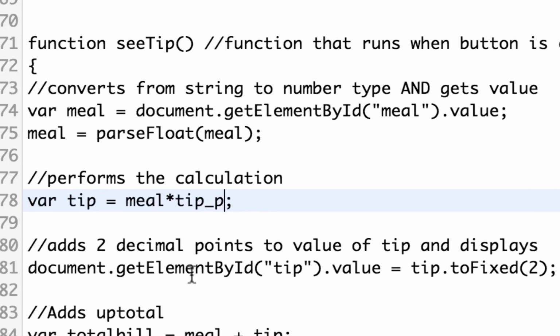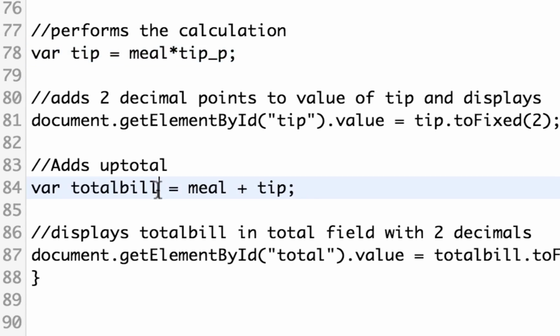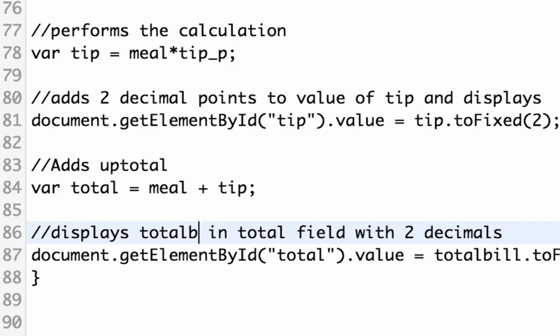So we have document.getElementById tip value equals tip, but then we're going to put two zeros, or 2 decimal places, on it. So that's okay. And then var total bill, I think I called this total in my last one. I tried to keep it consistent. So let me get rid of bill out of there, and I'll just keep everything total.